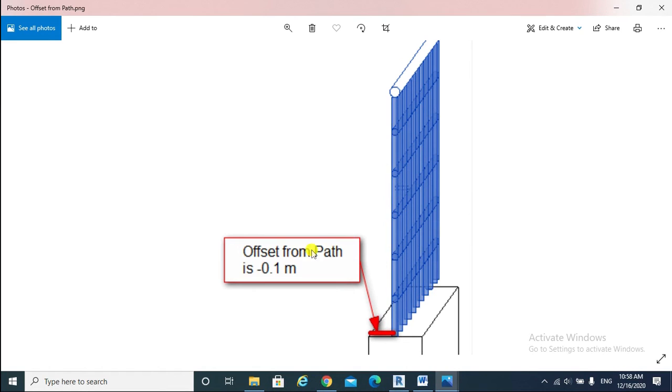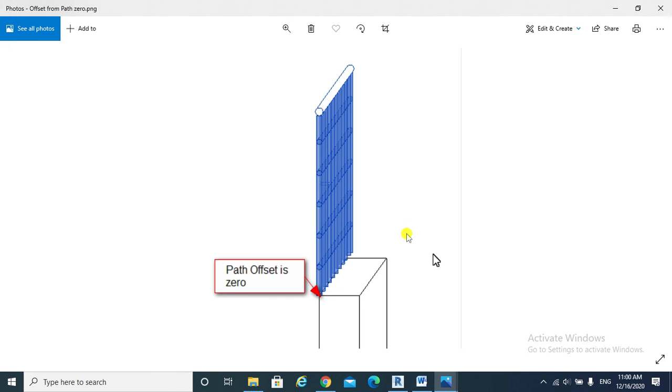Railing offset from path. For example, it is minus 0.1 meter, which is this value. If it was positive 0.1 meter, it would have been here. The railing would have been here. However, in that case, the railing path offset is zero. It's not here or there.